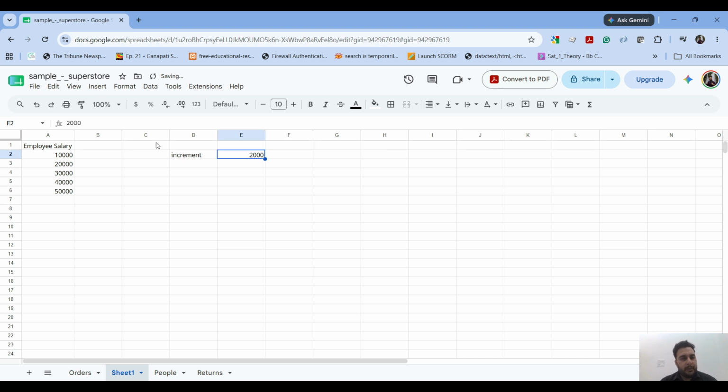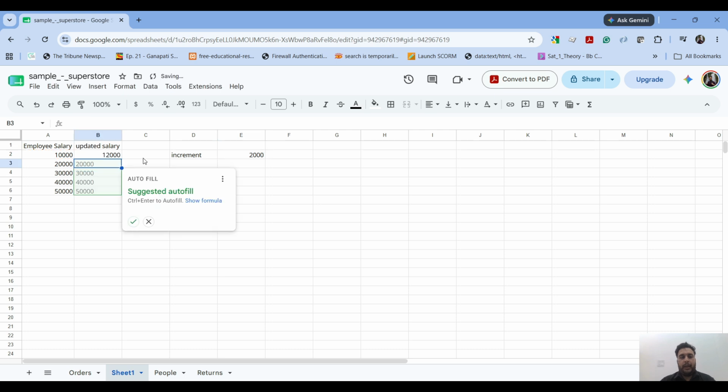Now my increment data is present in a single cell. So if I want to get the updated salary, I'll use the formula equals to the previous salary of that employee plus the increment that person got. Now I'm giving the cell reference A2 plus E2. I hit enter. Now I'm going to drag the formula. As soon as I drag that, the formula also gets dragged. So you see here 2000 got added here, but 2000 has not got added in the other employee salary.